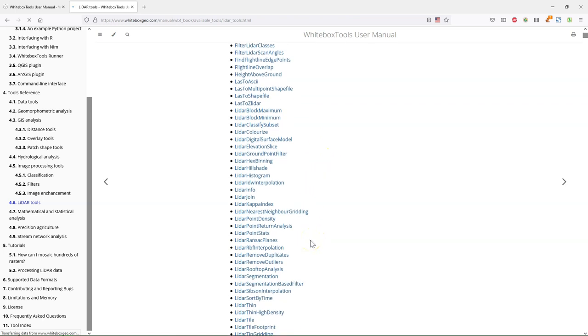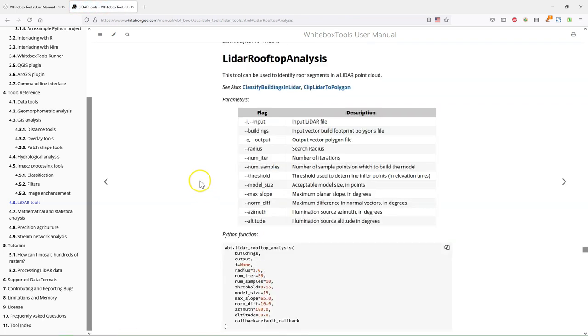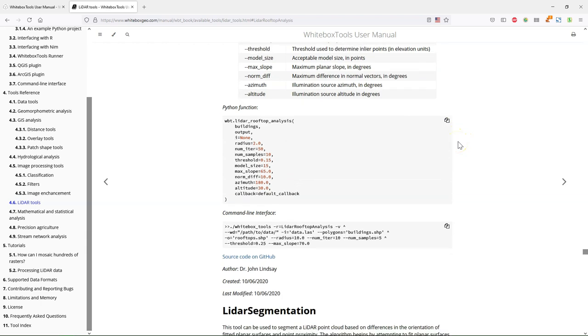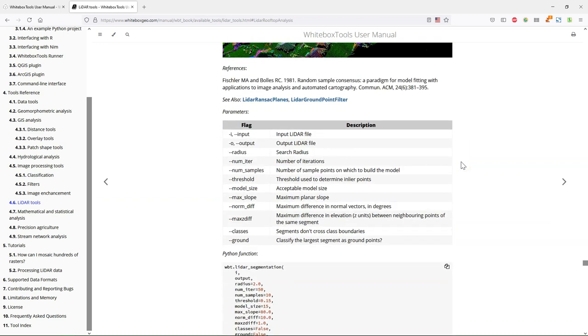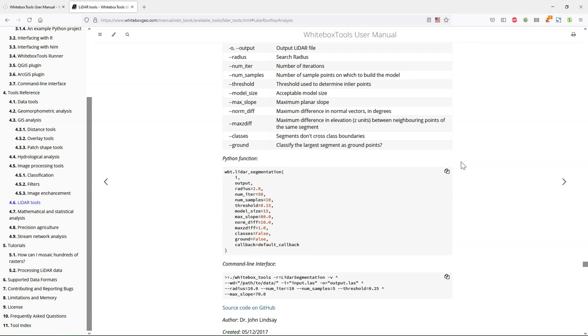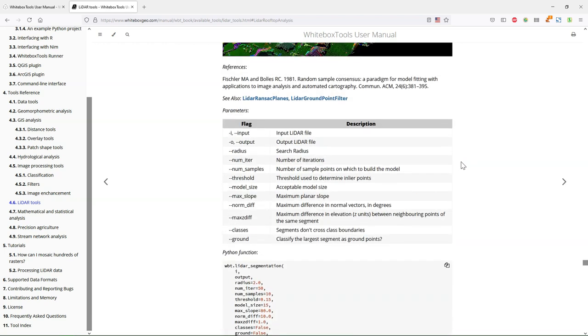And here you find all these LiDAR tools in the manual, and there's the LiDAR Rooftop Analysis. And here you can find what all these parameters mean. It gives you an idea about the settings, and it gives you the source code. And you see there are other LiDAR tools that are well described here. And you can see how you can use these tools also in Python, for example.